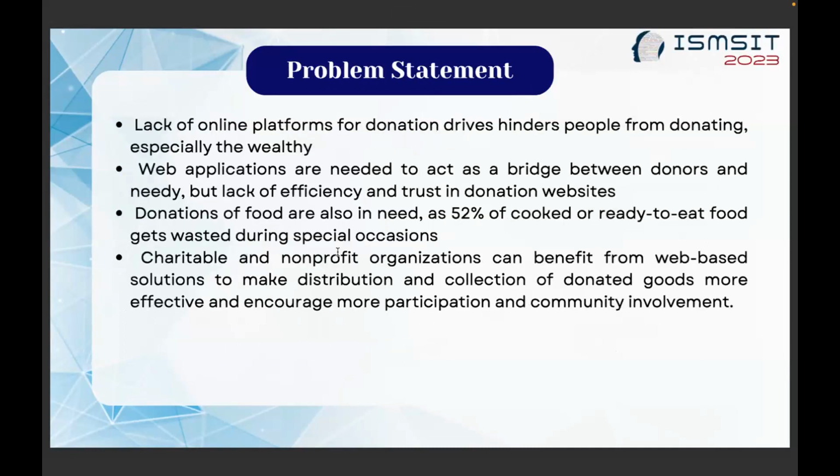In the problem statement part, we already know that there is a lack of online platforms, especially for donation drives, and therefore web applications are needed to act as a bridge between donors and the needy ones. We know that the donation of food is also a very important part, as 52% of cooked or ready to eat food gets wasted during special occasions, such as festivals and other occasions as well.